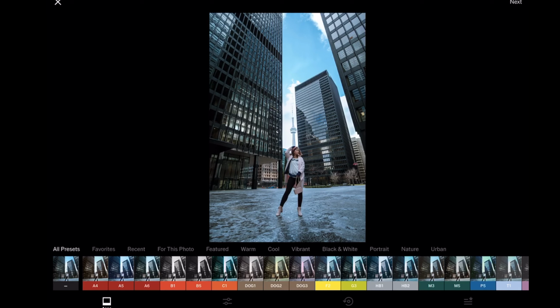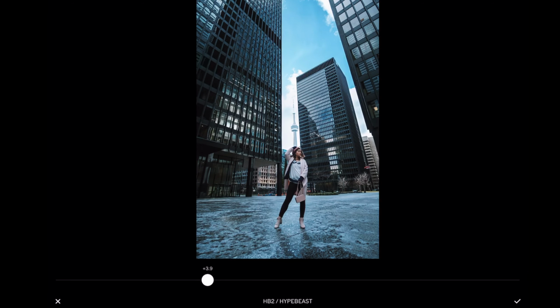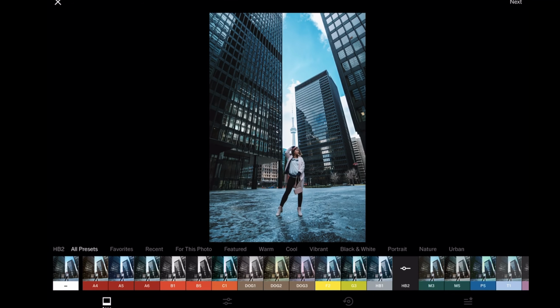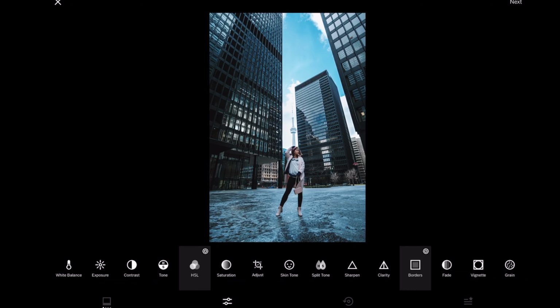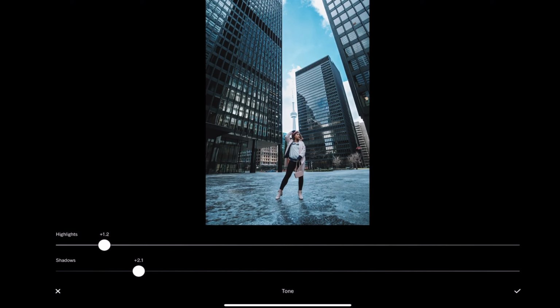Alright guys, we're in the VSCO app now, and we're going to apply a filter. My favorite filter to use is probably HB2, Hype Beast, because I'm a hype beast. Just kidding. 7.5 seems alright. Looks a bit dark, so we'll increase the exposure a bit more. And we're just going to adjust the highlights because the background is still a bit blown out, especially because I increased the exposure earlier.